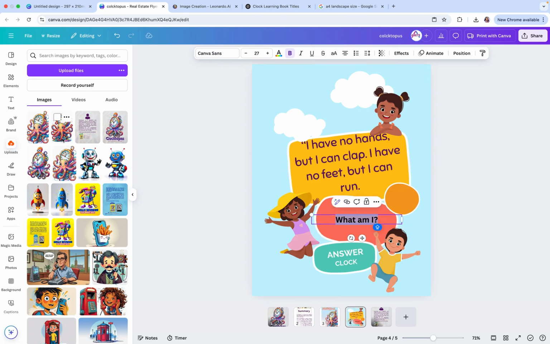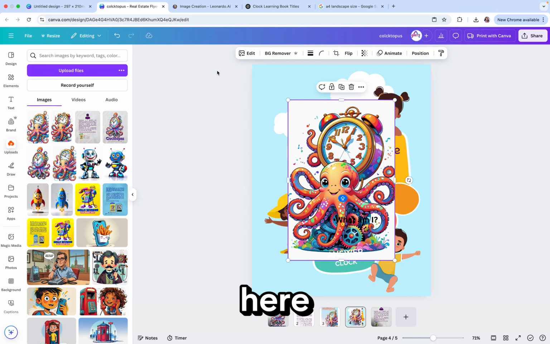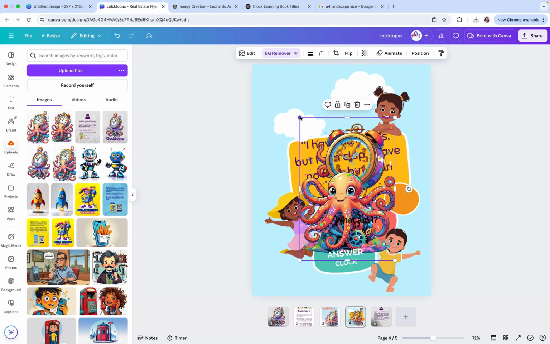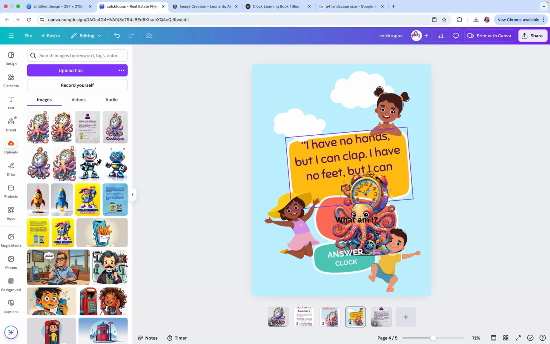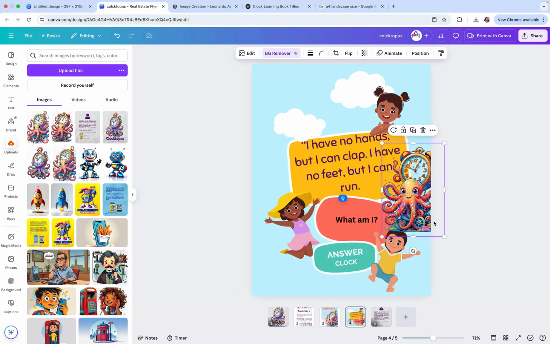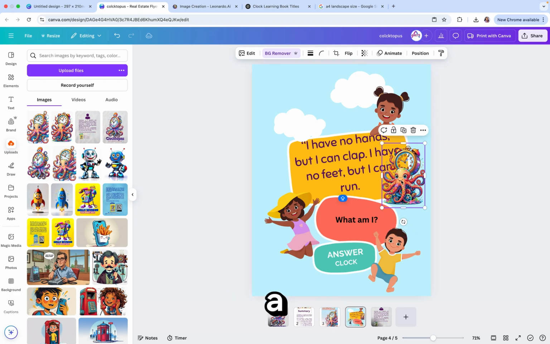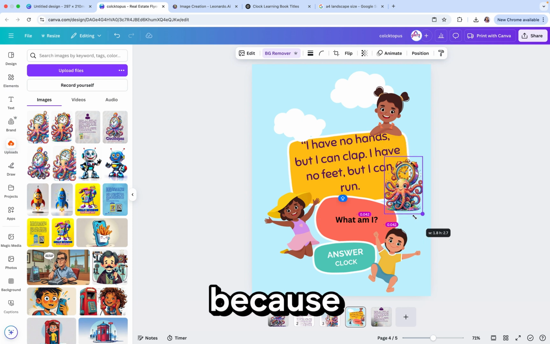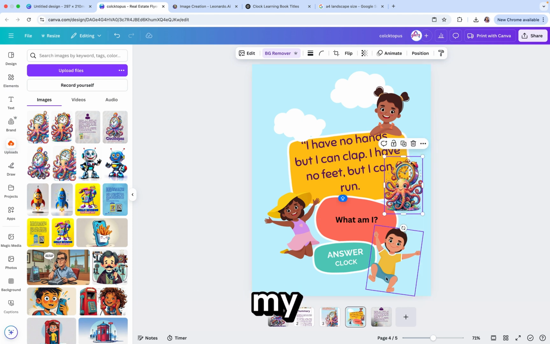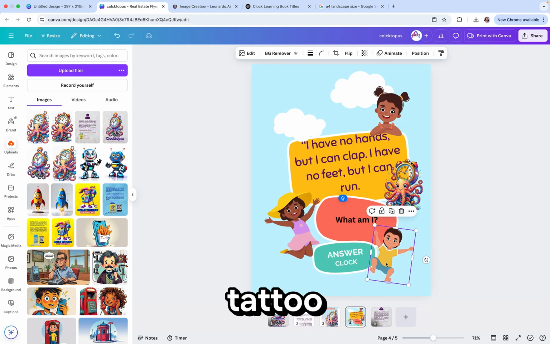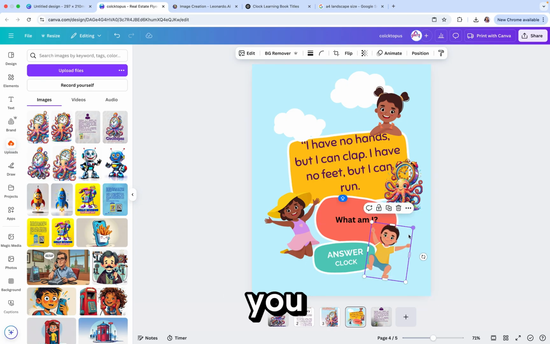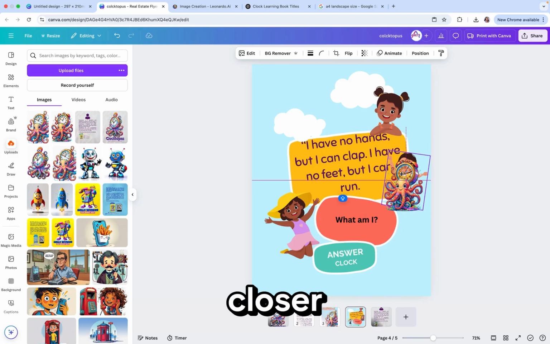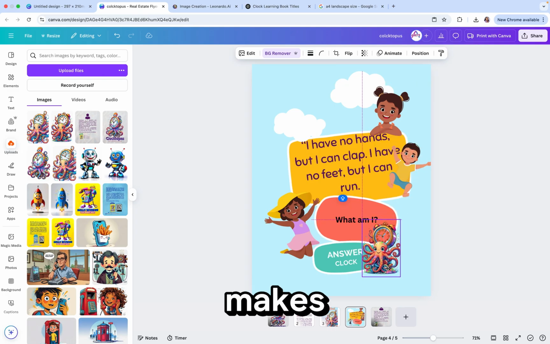Okay, so I did import some clocks here. So I'm just going to remove the background for this again, and I'm just going to place it here. There's no need to reinvent the wheel. There's already a design. This is Clocktopus, and yeah. So because I have experience, I'm already making sure that my edges are catered to. I think I want the Clocktopus to be closer to where I said clock. I think that just makes more sense.